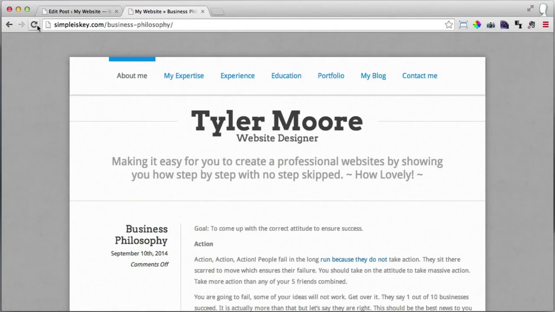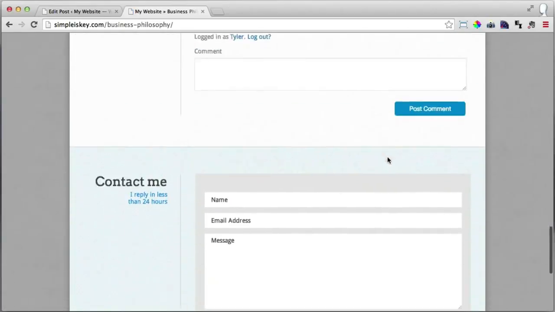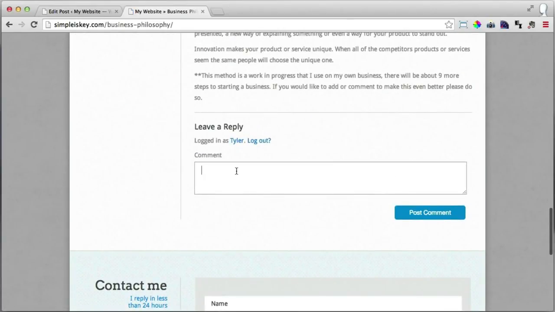And you can go to it and refresh. And now what we have is this comment field. So I can say, wow, that was a great post, and post the comment.